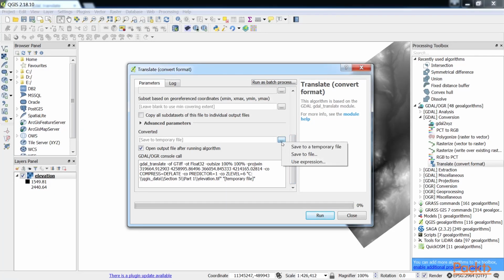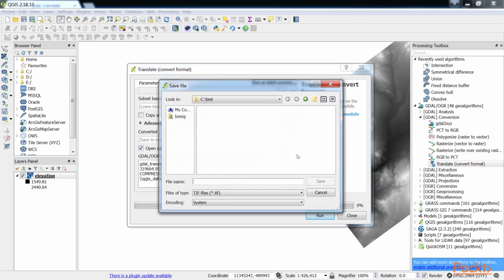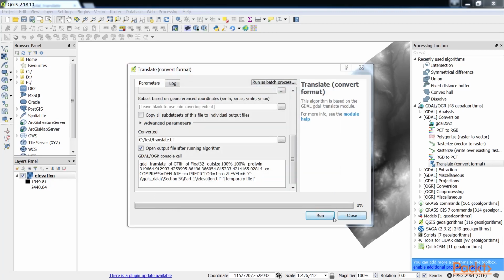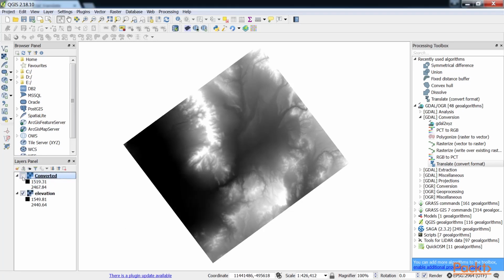Select the output raster by clicking on the Browse button. You can choose to either save to a temporary file, save to file, or use expression. Here we save to file and name it as translate and run it. This shows the result of raster resampling. The resampled raster has 100 meter pixel resolution.